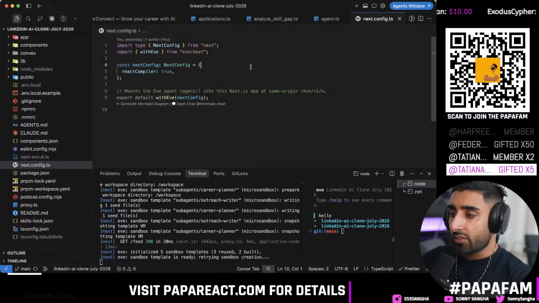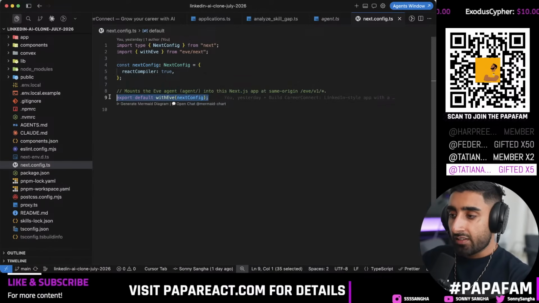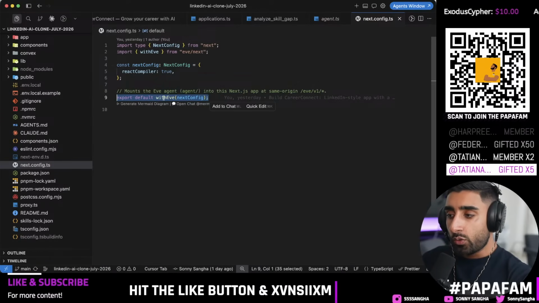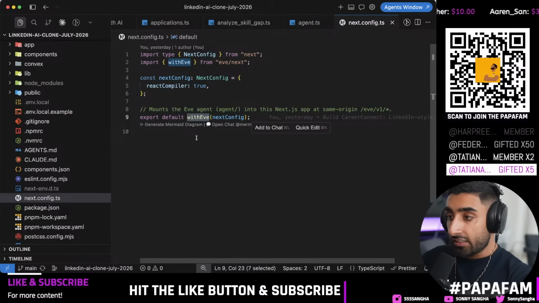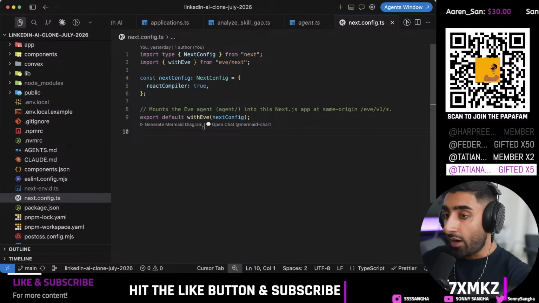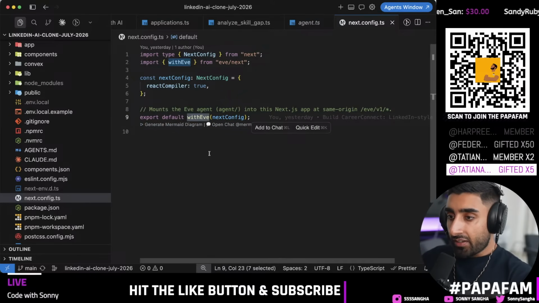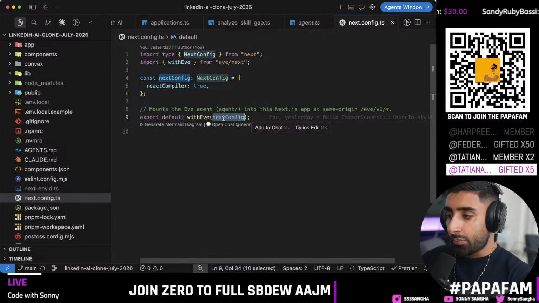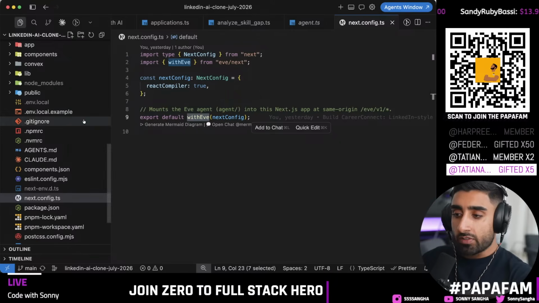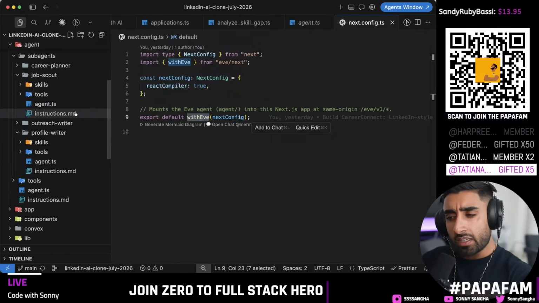If we go to our next config, guys, look at this. One line of code. All you need to do is add the with Eve command next to your next config, so it effectively wraps it. And now anywhere where you deploy your Next app is going to be where Vercel Eve lives. And you're probably wondering, but how is he running it local then?